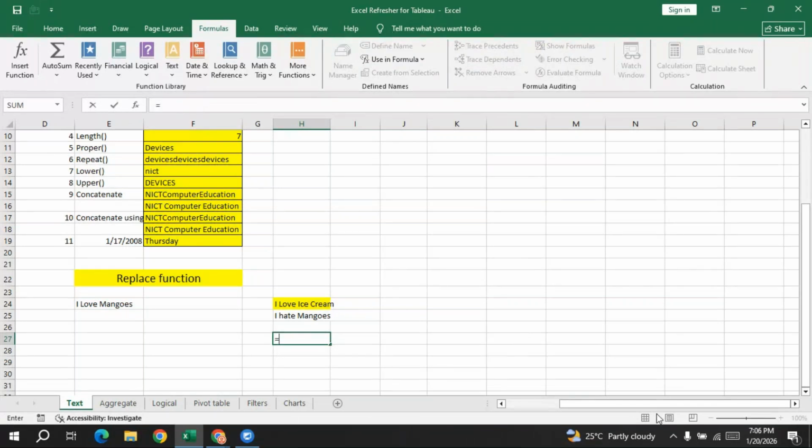So equals replace, select the old text. Okay, so here is my sentence, comma, start num. Say I wanted to replace I love mangoes with I love chocolates. So starting from the eighth character, as I told, there are 7 characters before mangoes: 1, 2, 3, 4, 5, 6, 7, 8. Mangoes is commencing as the eighth character.